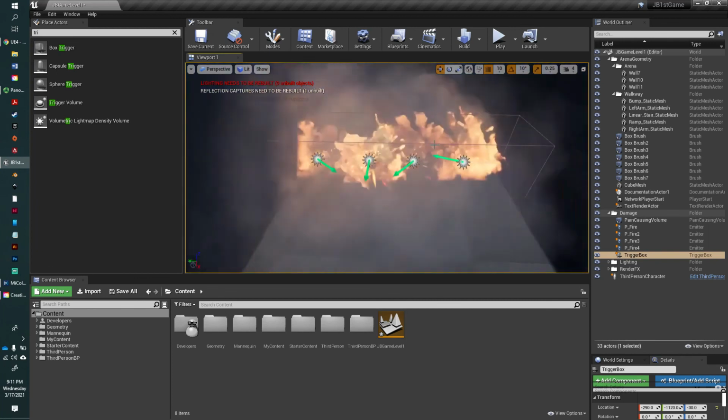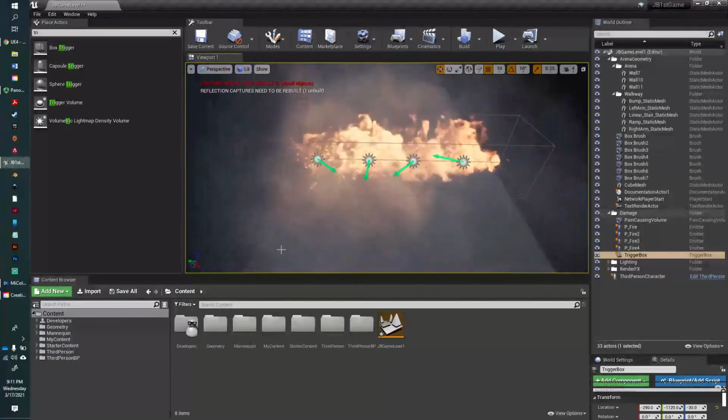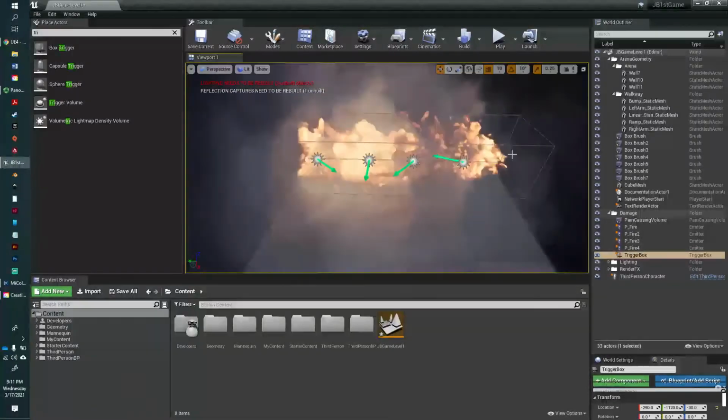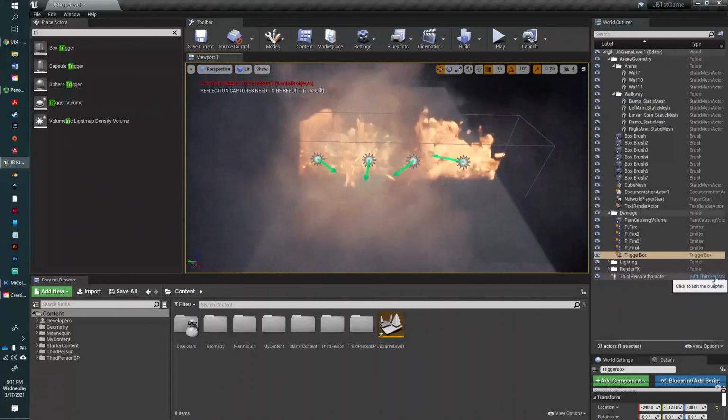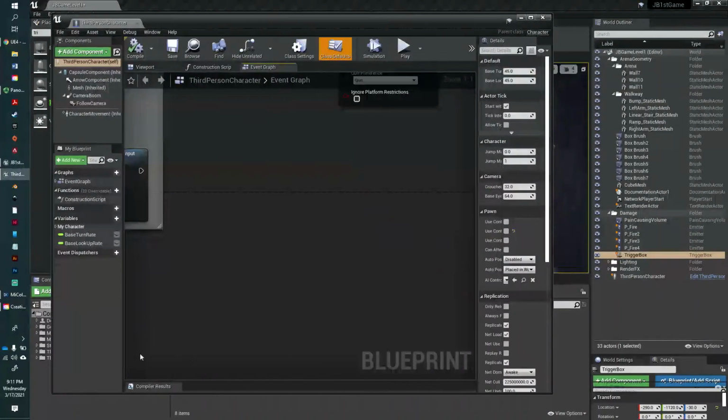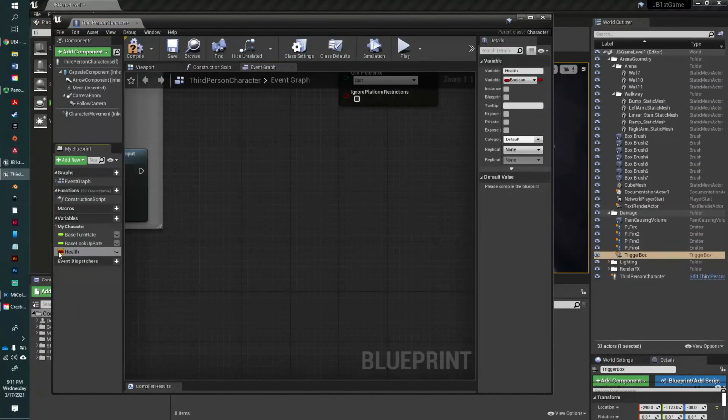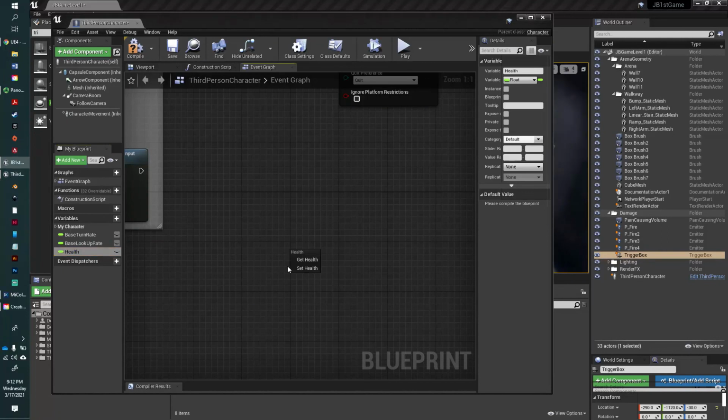Now we are going to go work on our pain-causing volume over here. All right, so what we're going to do here is connect this pain-causing volume up to our character. So we're going to go back to third person character, open up the blueprint. The first thing we're going to need to do is create a health variable. So we're going to come over to variables, create a new variable called health. I'm going to change it to a float. All right, and we're going to drag that right out here. We're going to drag a get.